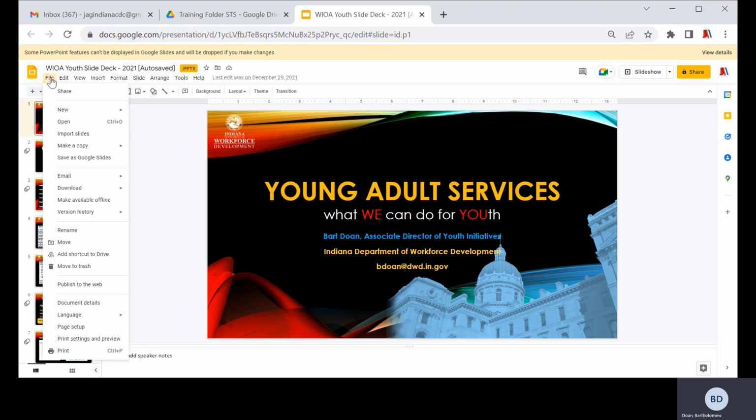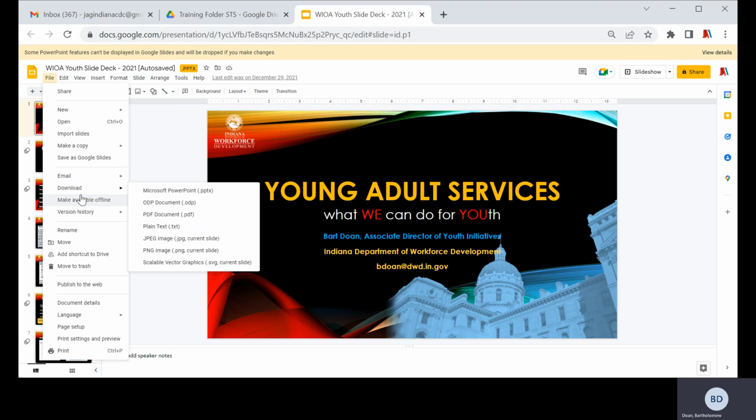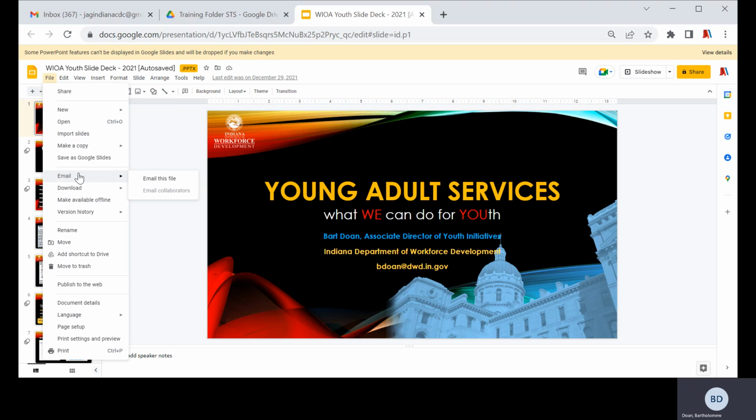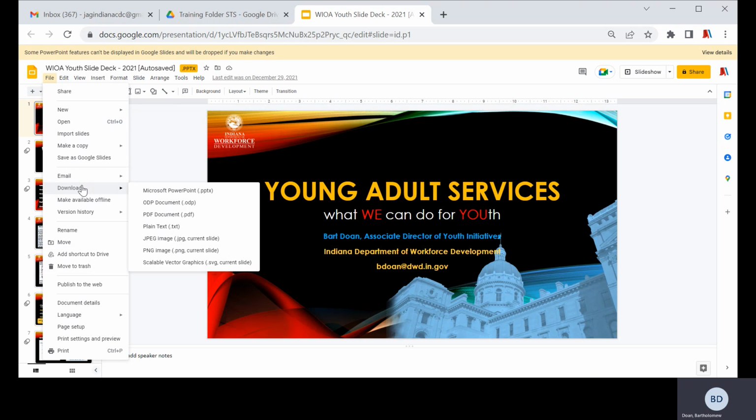So any file you have, you can click the file and make a new of any of these things anytime you want. Again, much like Microsoft Office Suite. And then open any existing files, import slides, make copies, all those sorts of things. We'll go into what some of these things are later on, but you can also email the file from your Gmail account, or you can download it.